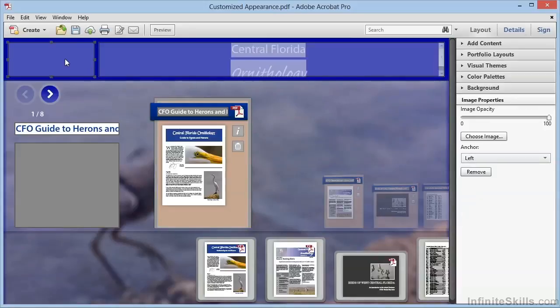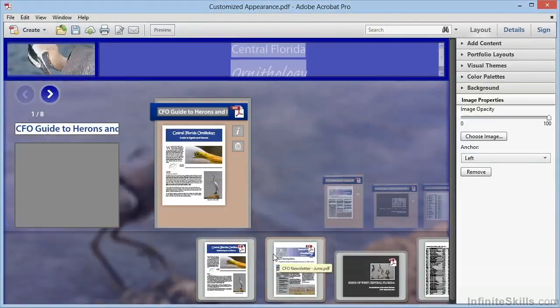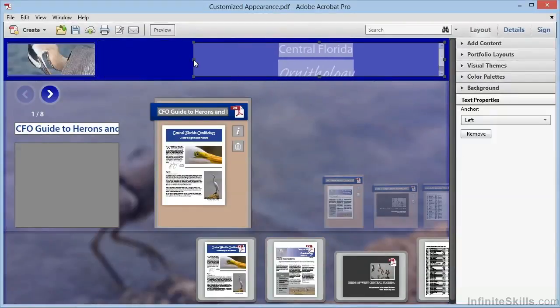Then we can click over here and we can choose an image. We'll click here to choose the image, and in this case we'll go to the working files in the Chapter 8 folder, and we'll look in the folder called Resources. We'll pick the CFO header heron.jpg file, and we click it, and there it is. Now we'll want to resize this image a little bit, so let's move the text out of the way.